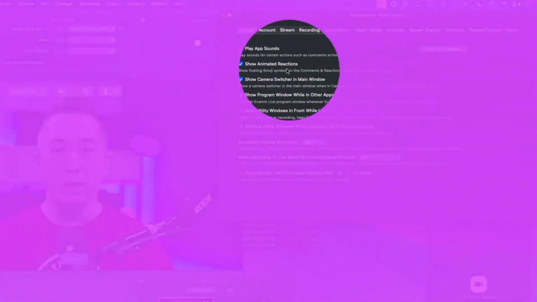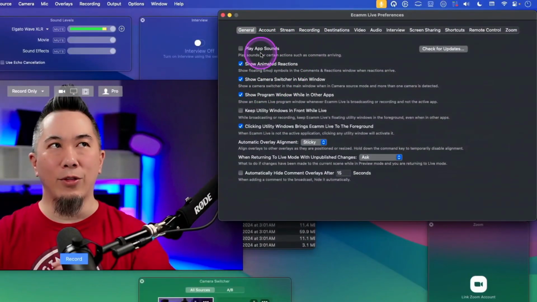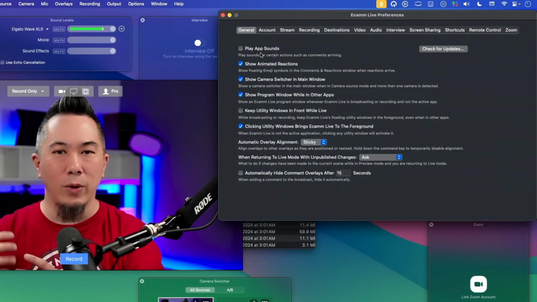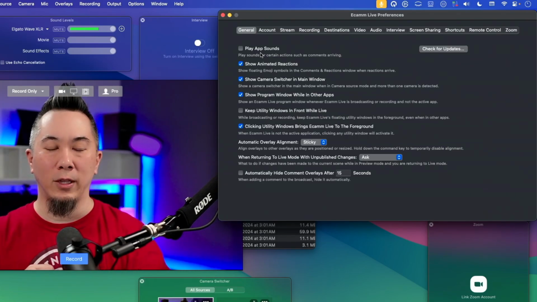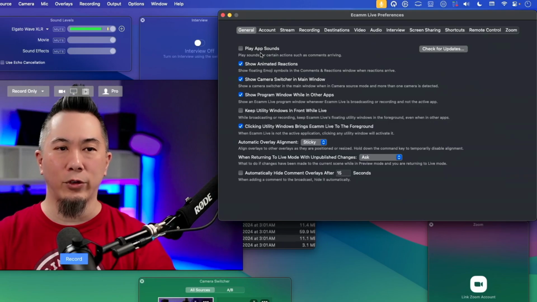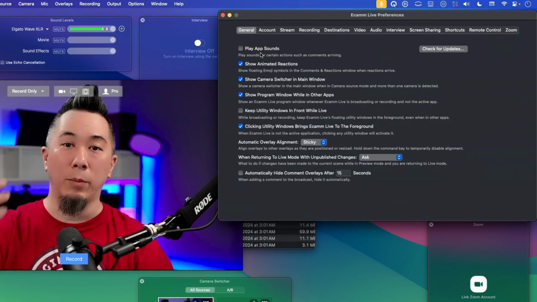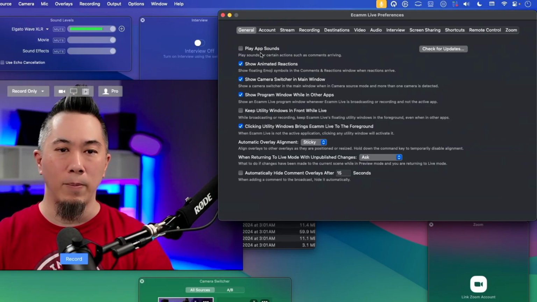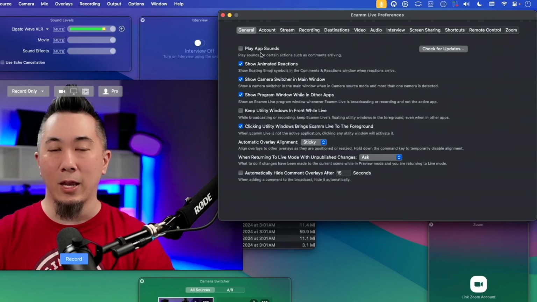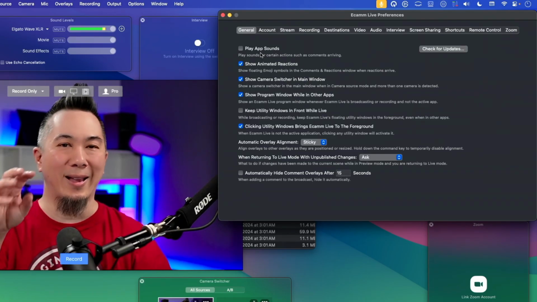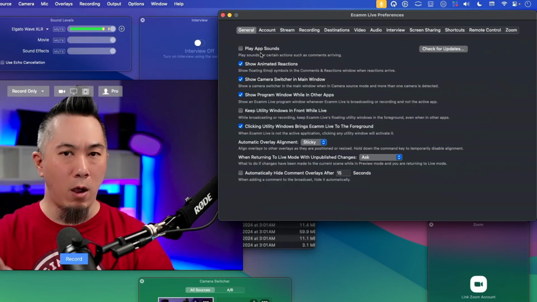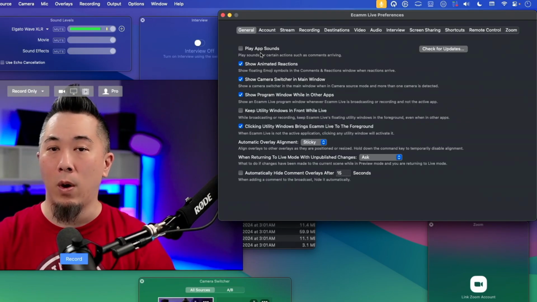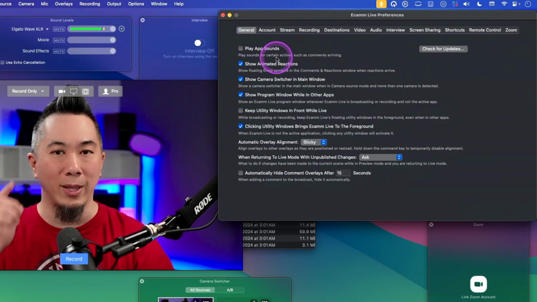So the first setting here is Play App Sounds. Now, this is going to enable some of the application audio trinkets, I guess, little sound bites from Ecamm Live. So as people are leaving comments, it'll play a little bit of a sound for you. I purposely leave this off because I do not want to hear those things. I can see it visually happening inside of Ecamm Live. So by default, that is off. Now you can enable that if you want to have those auditory signals.